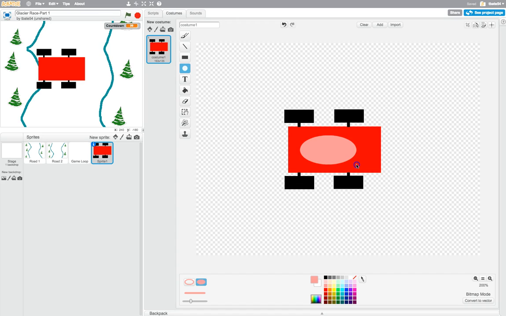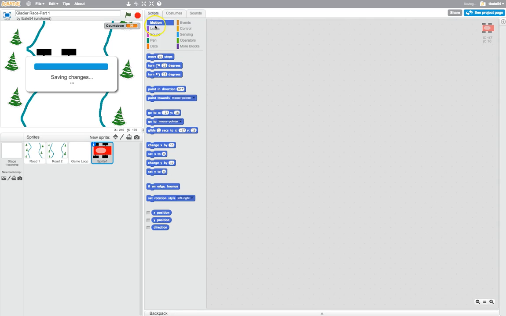Okay, now I've got to tell you, your race car must be facing to the right, otherwise it's not going to work with the code that we're going to put in shortly. So make sure your race car, the front of it is pointing off to the right. Okay, but you should be looking something like that for your race car. That looks pretty good. So when you're happy, just go back to your scripts here and that will save those changes.